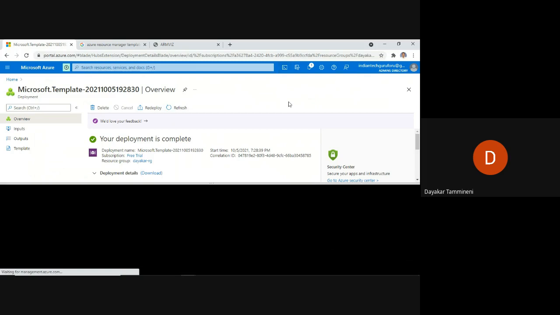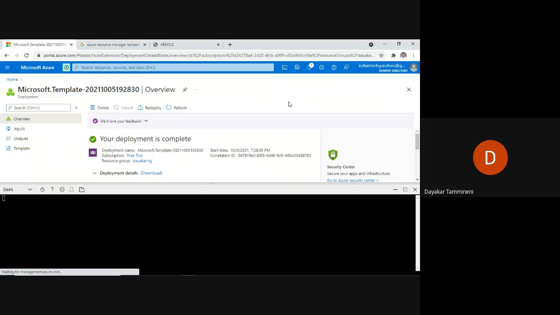So let me do that. For that purpose, initially we need to move these parameters.json as well as the template.json to the cloud drive. First of all we need to move both the files to the cloud drive, then only it is possible.